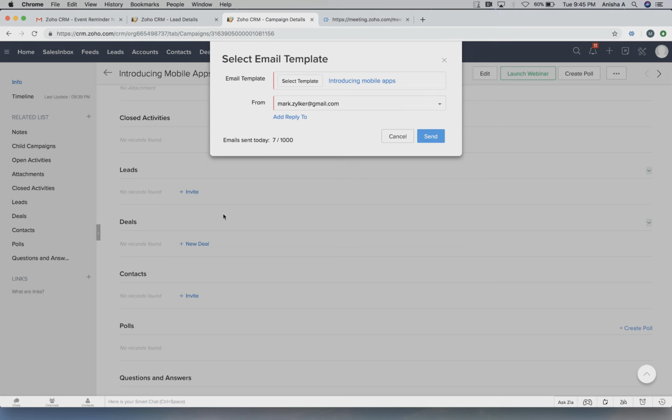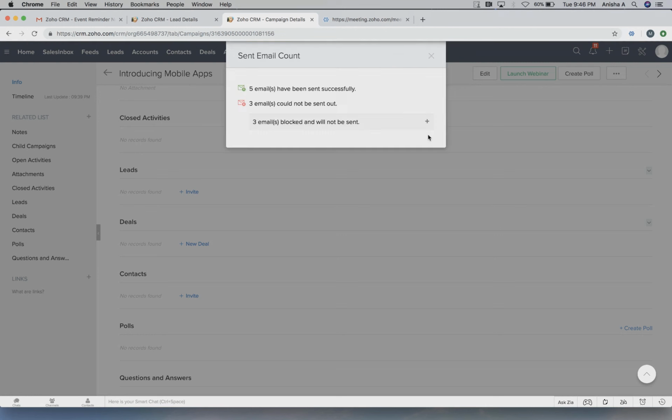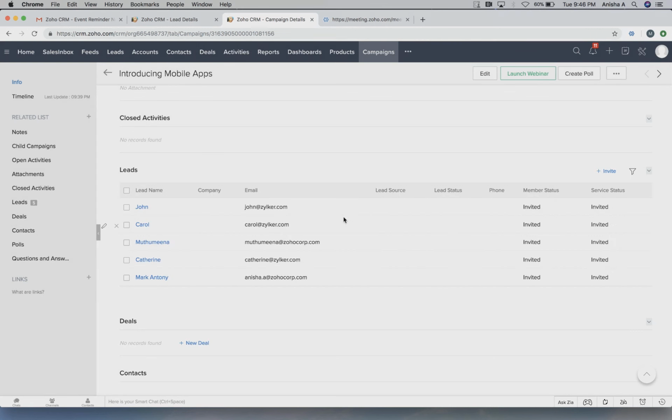When you choose that template, this particular webinar's registration link will be added to this email template. So all that they have to do is just click on the register now button in the template to register for your webinar. Now hit the send button. Right, the email is now sent.